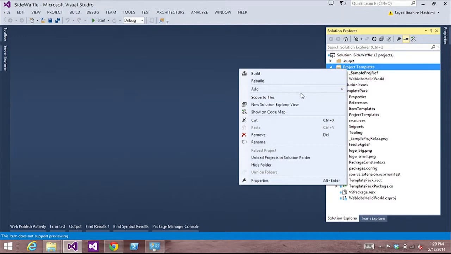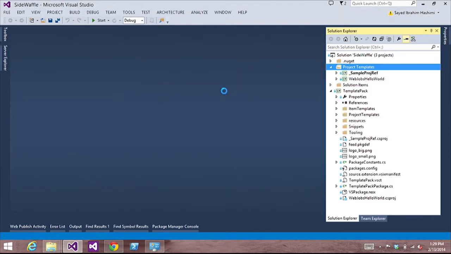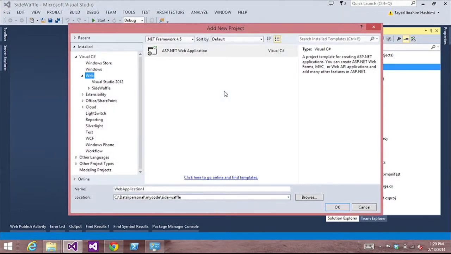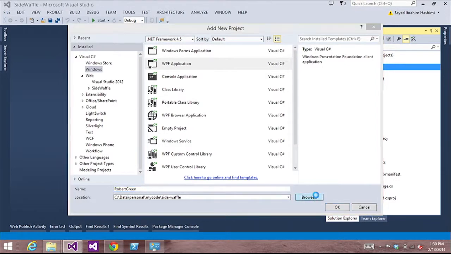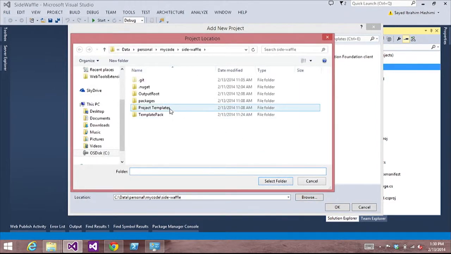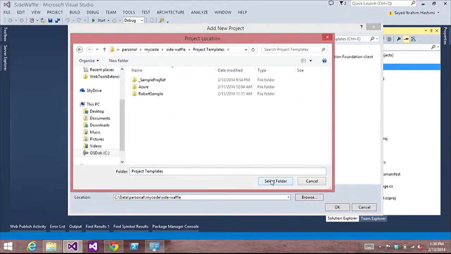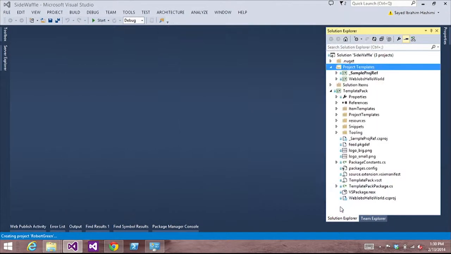All right, so now let me go ahead and create a new project. The idea is this is the project that I want to have a template created out of eventually. So now I'll just create a WPF app. We'll just call it Robert Green. And then I can put this in whatever folder I want, but I'll just put it in this project templates folder for now. Go ahead and create that, guys.